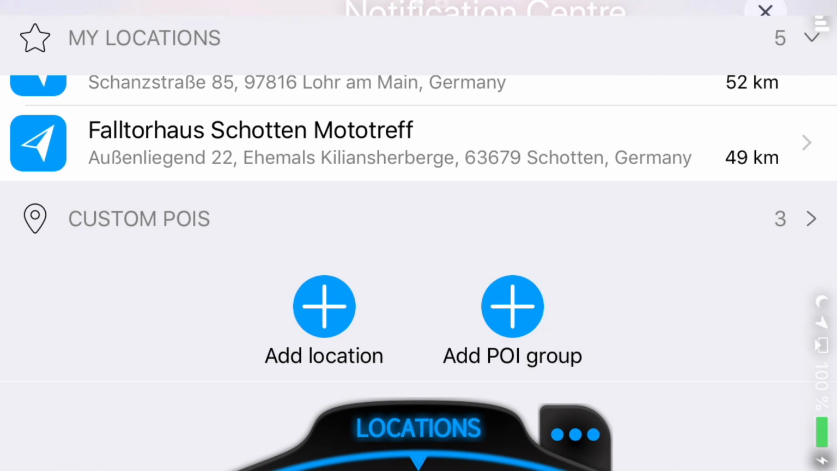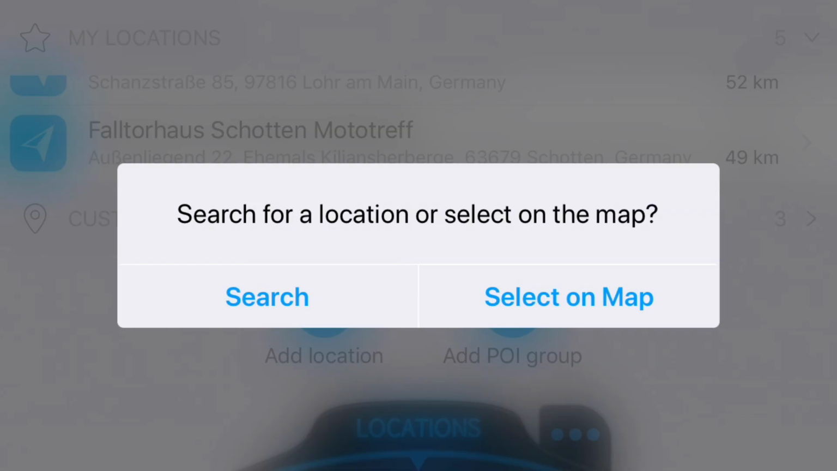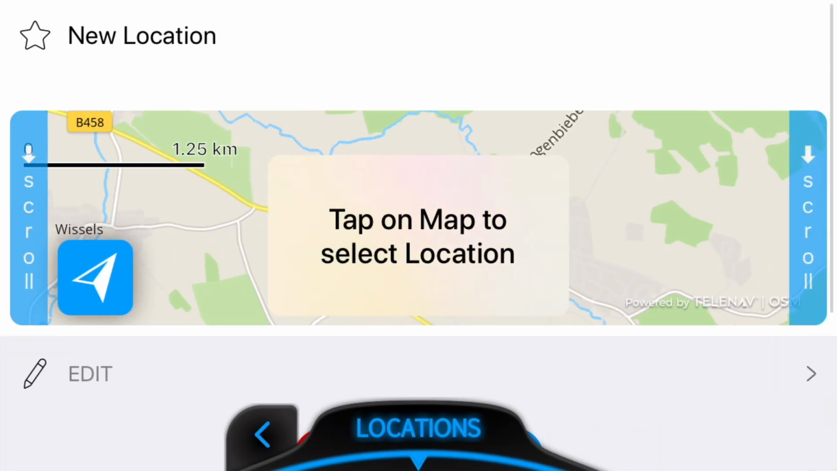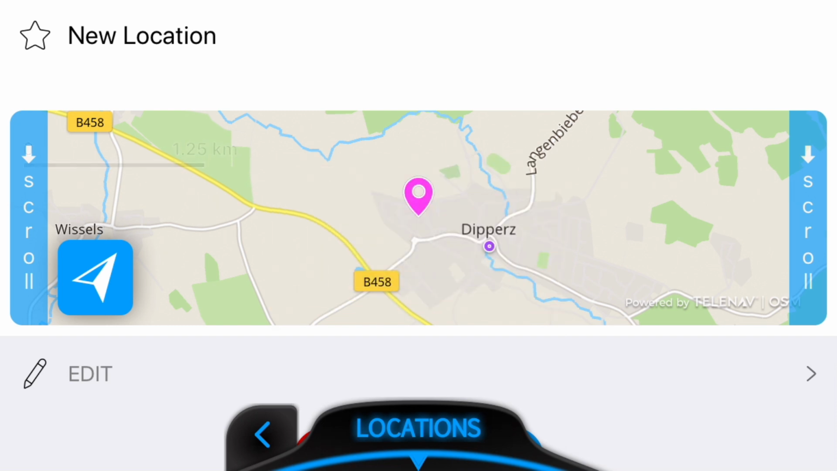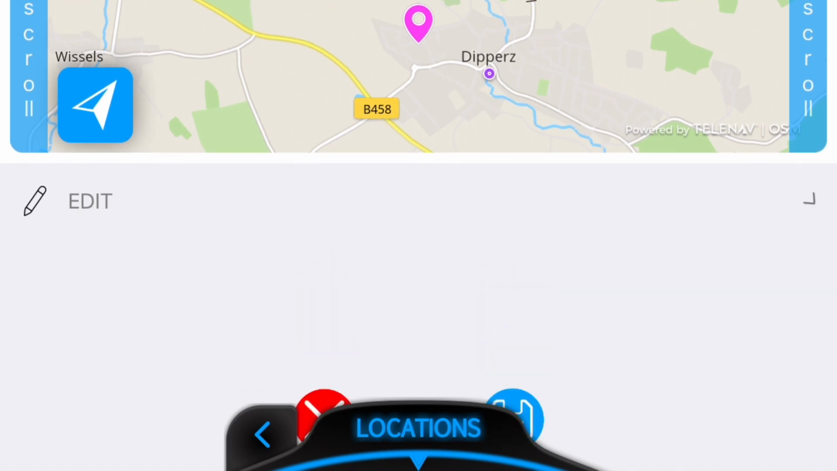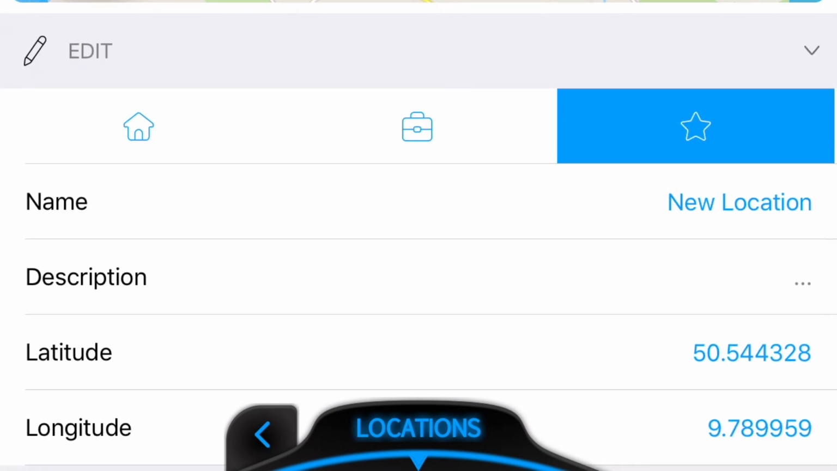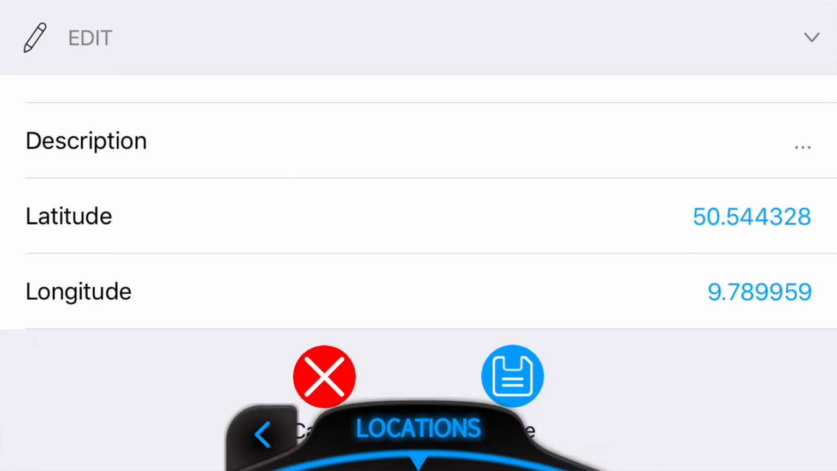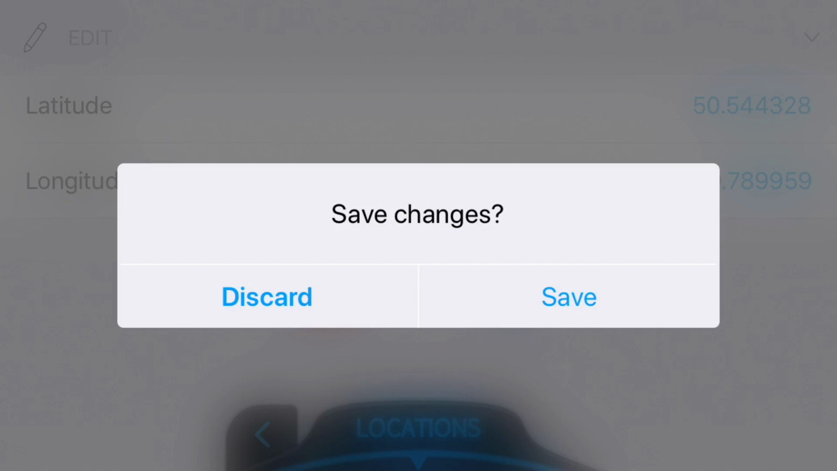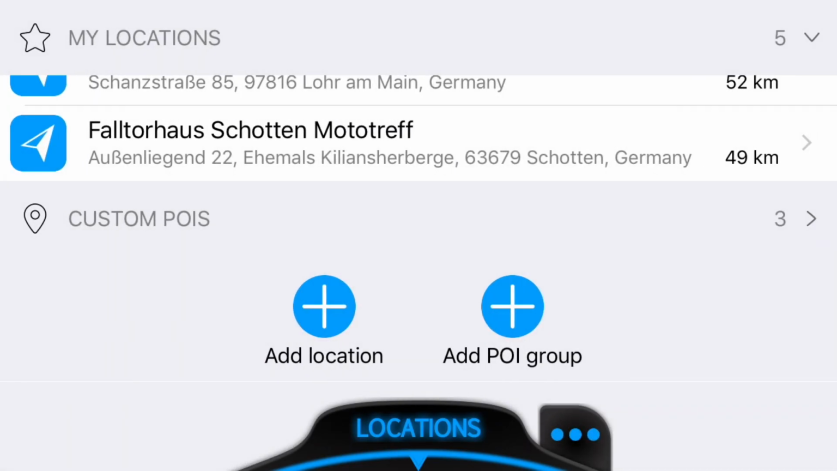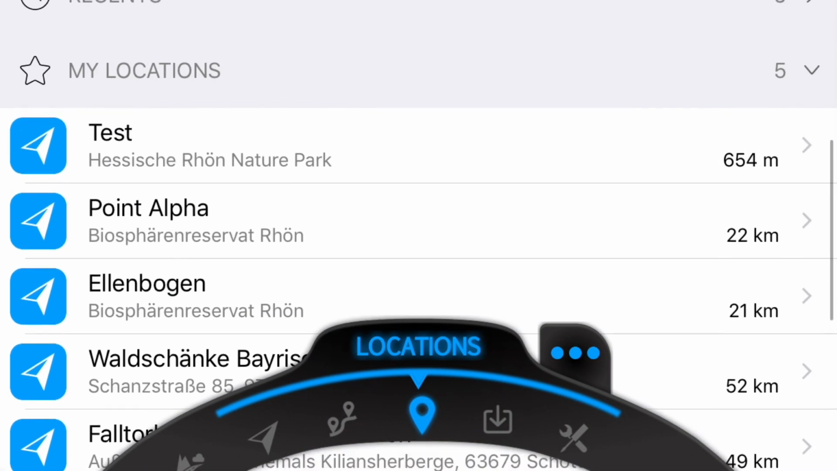For this one we have this other option to say select in the map, but then we are just at this usual screen that we saw also on editing, where we then can just tap on the map to select the location, and in the edit section choose the type of location and add some details like name and description. I cancel this one as I have already some locations in my list.